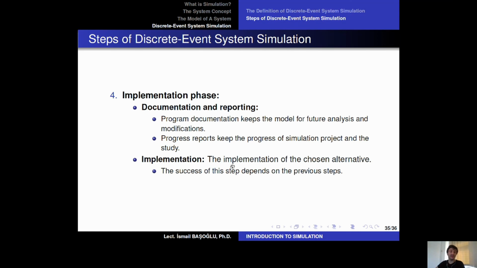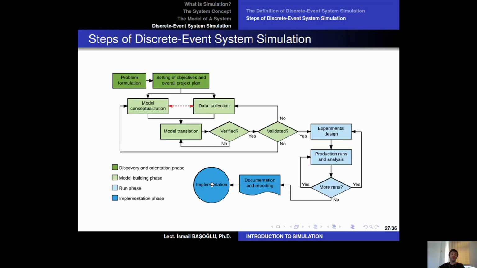And after statistical results are reported, we can safely go to the implementation phase. And if we choose one alternative optimally, for example, employing 3 cashiers with a credit card cashier separated, if we find this optimal with our simulation results, then if our simulation model is valid, we can safely implement that decision between 2 p.m. and 5 p.m. And the success of the implementation phase totally depends on all previous phases here. Okay, all previous steps here.